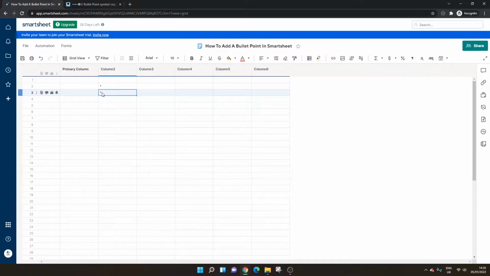Now, on a Mac, you need to press the Option button and the number 8 at the same time, and the same thing should happen. So that is the two different ways to add a bullet point in Smartsheet.